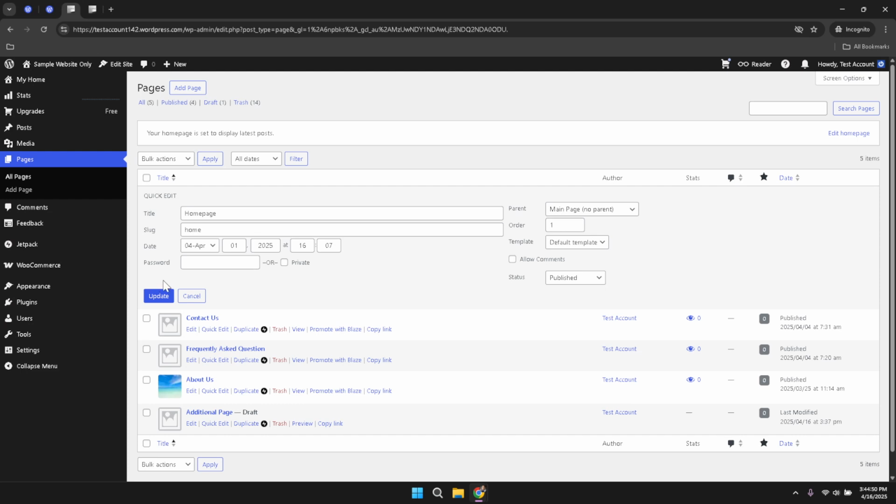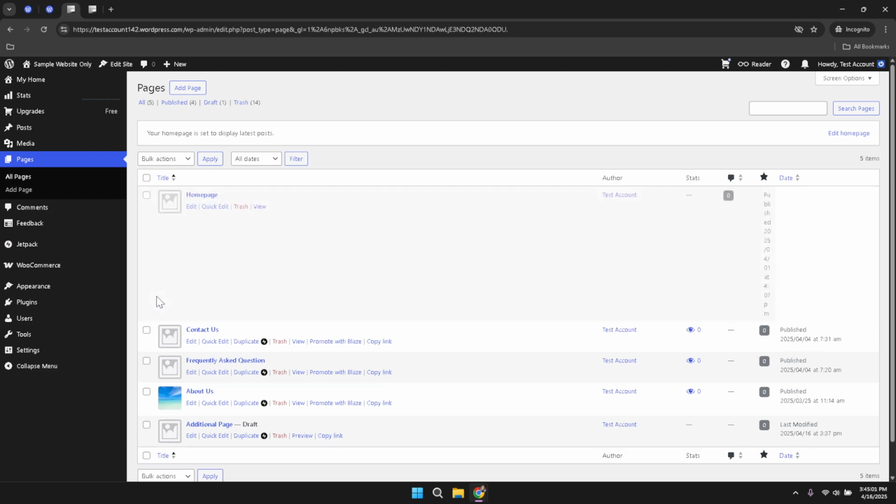After entering your desired new slug, proceed by clicking on the Update button. This action finalizes your changes and saves the new URL setting for the page. It is important to allow this update process to complete so that the new configuration is properly applied. Once you have updated the page, take a moment to verify that the changes are reflected correctly by viewing the page both within the WordPress editor and on your live site.